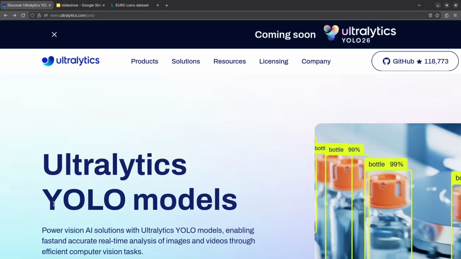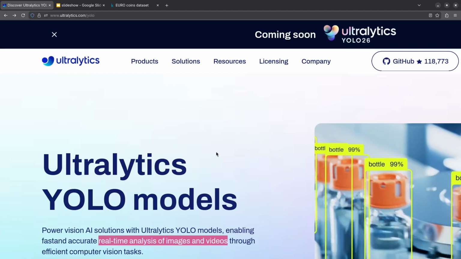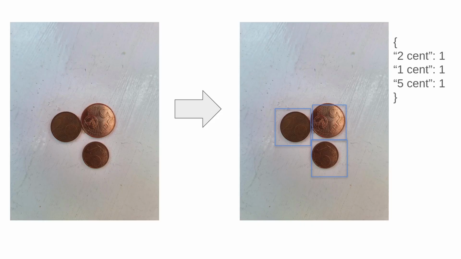I recently discovered a new technology called YOLO. If you don't know what YOLO is, it's a family of models that allow you to perform computer vision. So in this video, we're going to build a project where if you give the model a picture of a few coins, then I want my model to tell me how many coins I have according to each denomination. For example, I want my model to tell me that I have one 2-cent coin, one 5-cent coin, and one 1-cent coin. So let's get started.